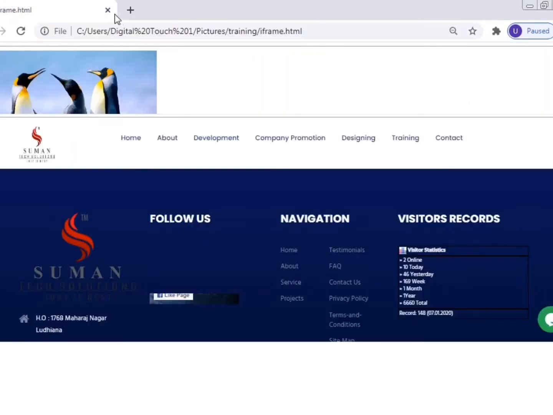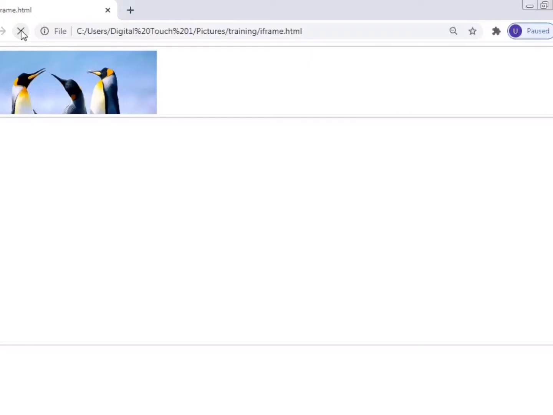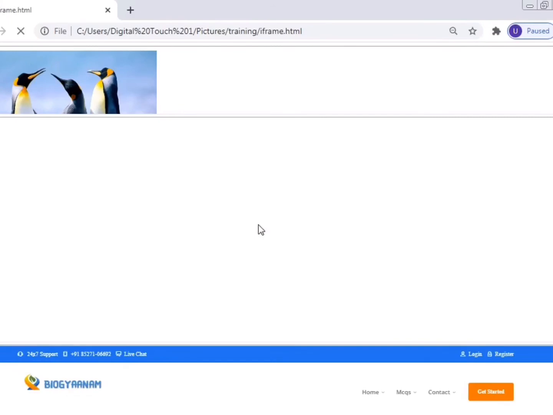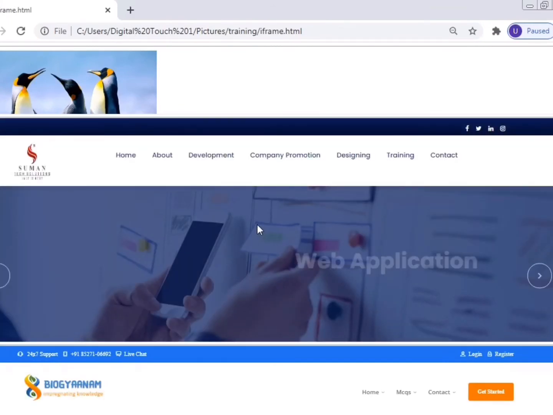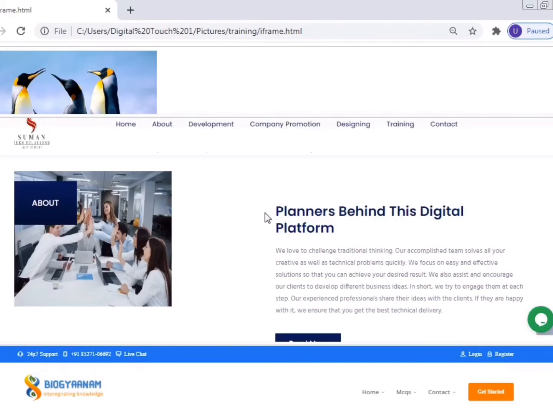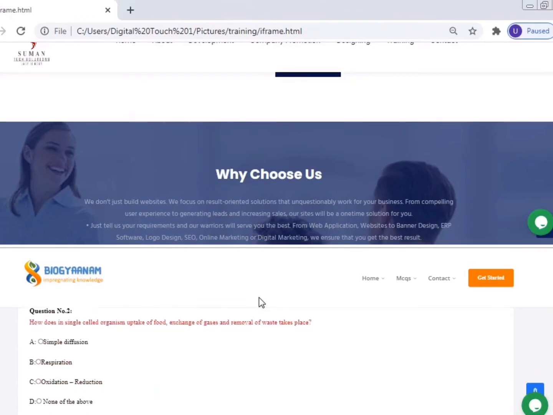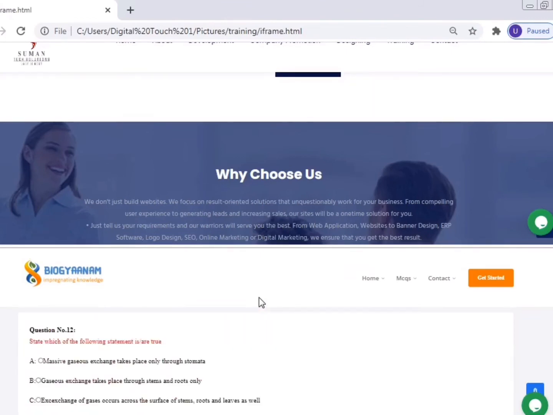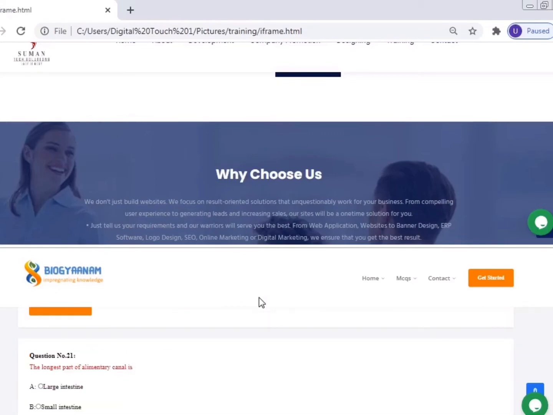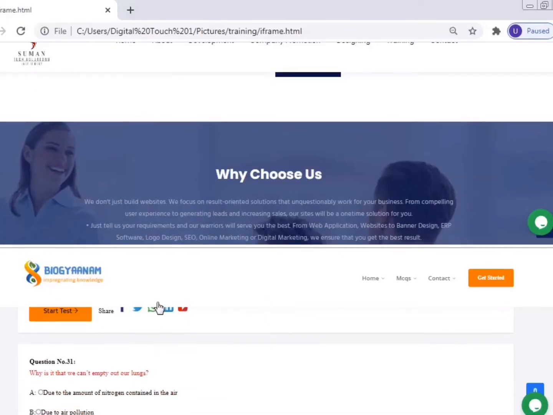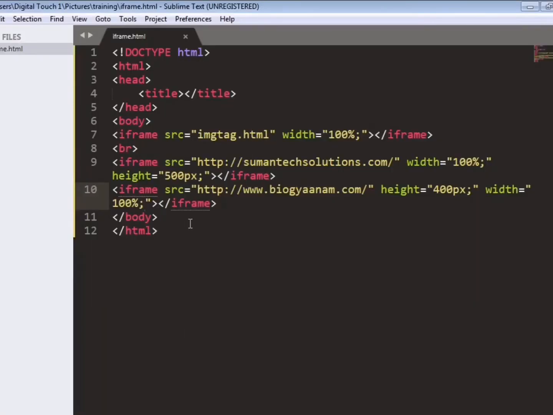Save the file, go to your URL page, refresh your page again. Like this, our second website is also displayed on the same page, under Suman Tech Solutions, the page of Biogyanam. You can see this is also scrolled according to the height and width specified in this iframe.